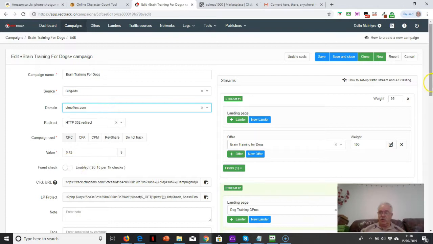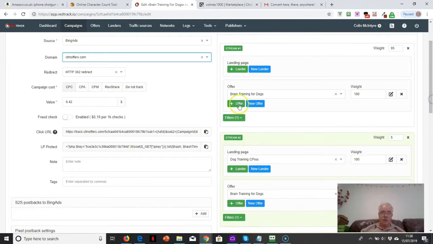Fraud check I'm not using. This URL you will need when we go to link to Bing Ads or Microsoft Ads as it is now, and I'll show you that in the next video. So a few selections this side, and then this side is where you actually use RedTrack to split your traffic in the way that you want to.